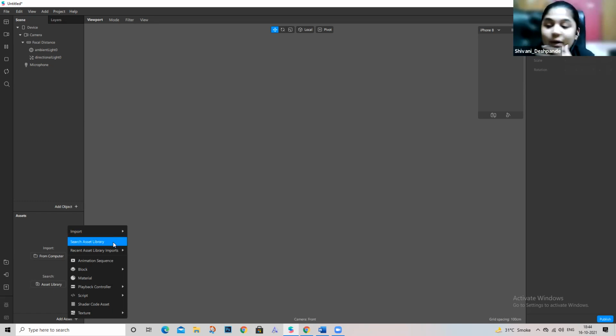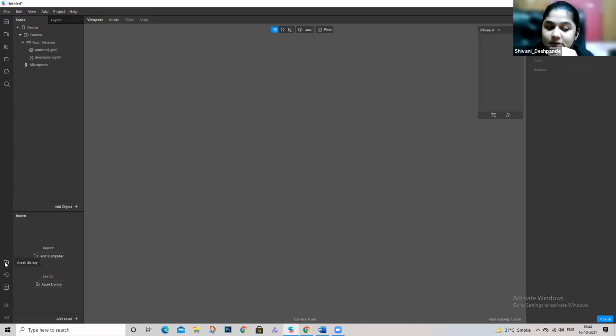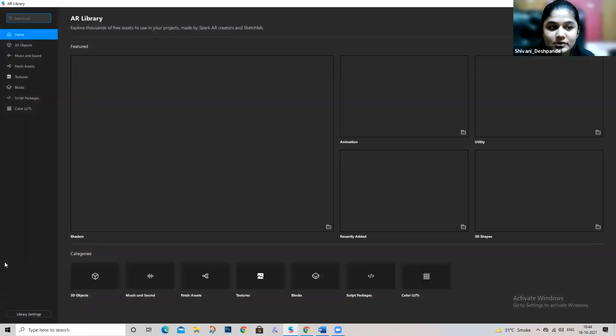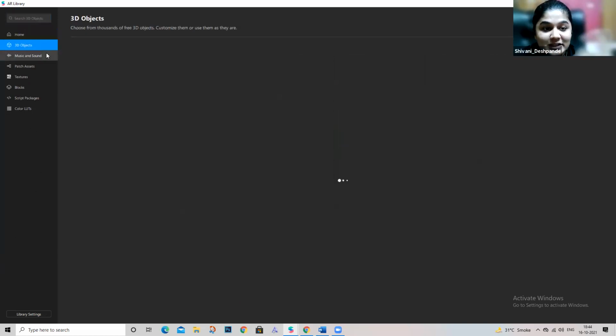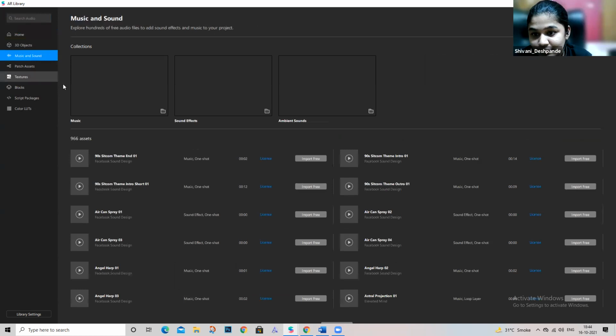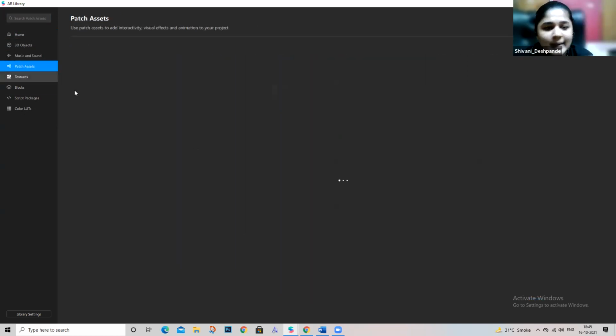There are two ways to go to the asset library, actually. One is from here, you can search the asset library, and the second one is from here. So this is also somewhere we can go to the asset library. And this is a very important thing to remember, because it comes in handy a lot of times. So we have 3D objects, we have numerous sounds we may want to use for our games or something. So that's there. We have patch assets.